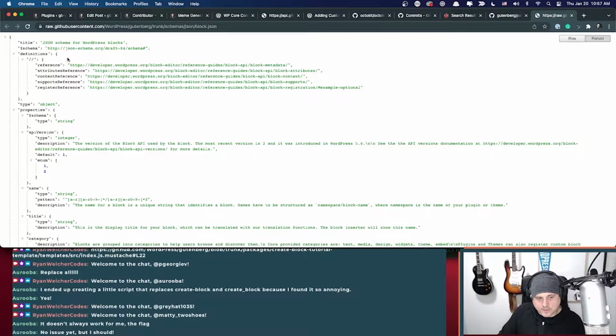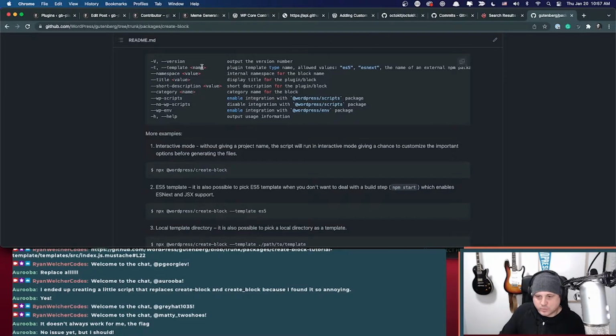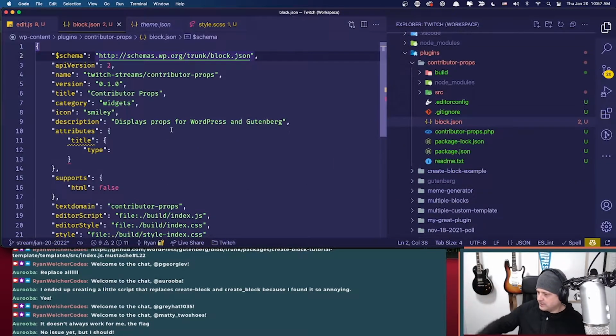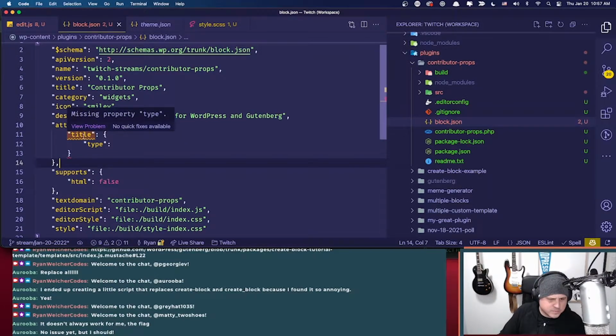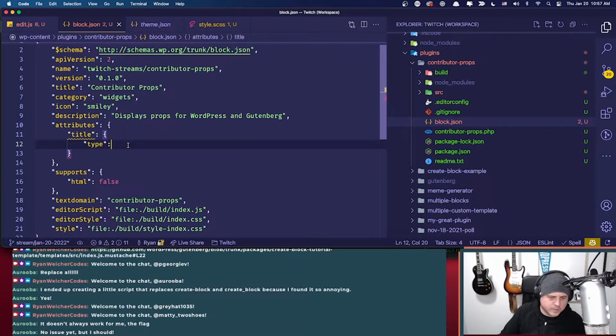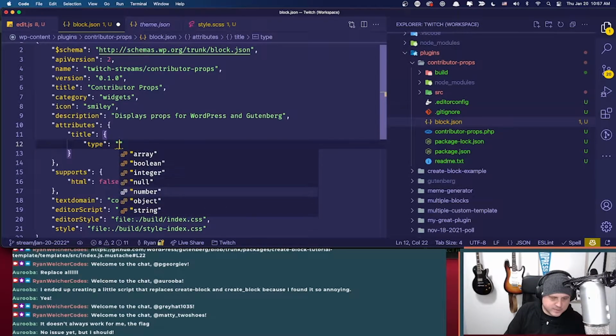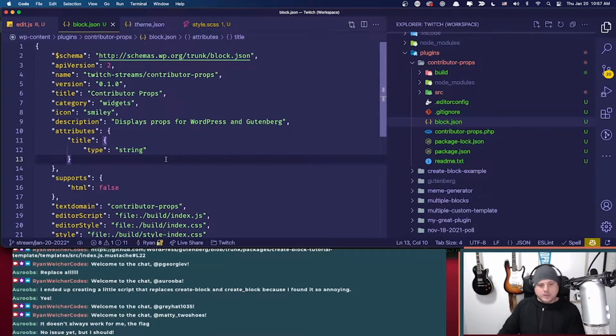Schemas.trunk.block.json. So this just redirects to whatever's in the trunk, but this will give us the most. What is this? Missing property type. Oh, right, I'm missing the property. So this is a type of string. Here we go. So that's where the autocomplete's coming from.